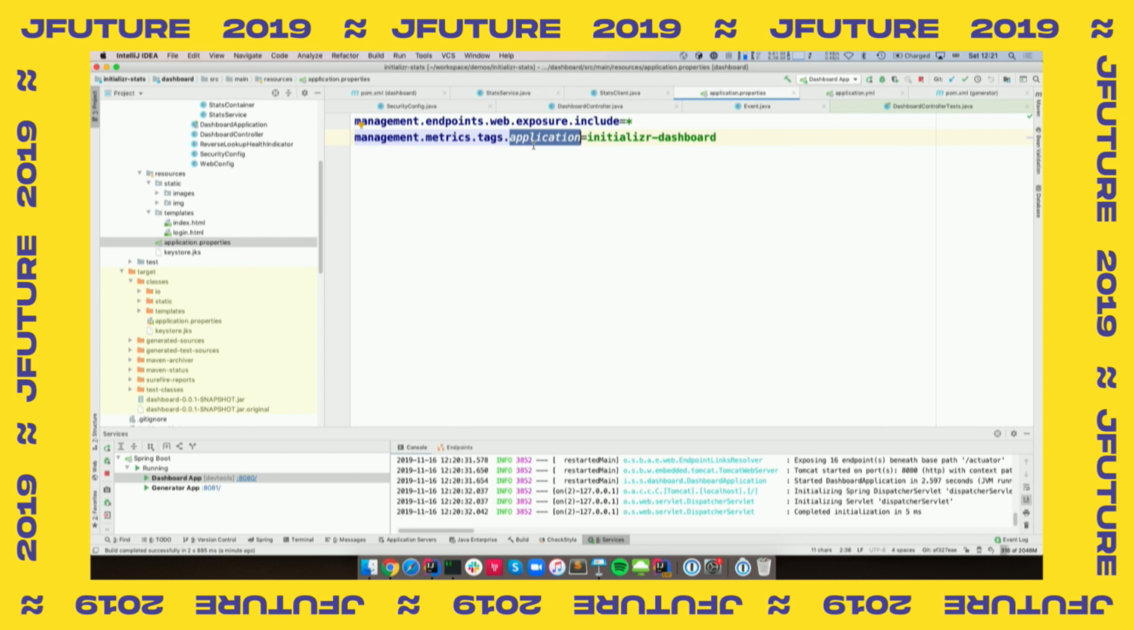So this line there that's highlighted in the config basically says every metric you expose for this application should have a tag called application, and the value should be initializer dashboard. So that's a way for us to track that.